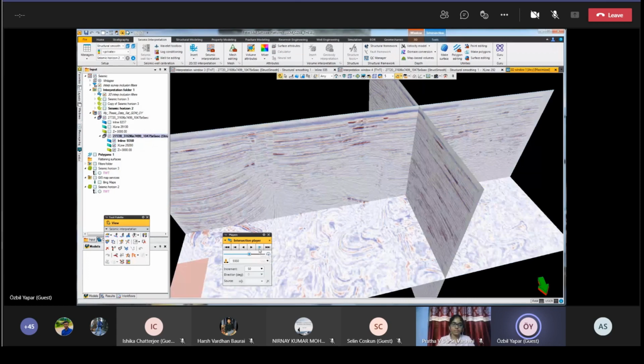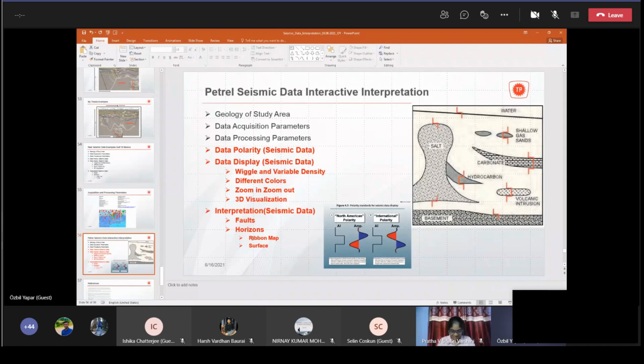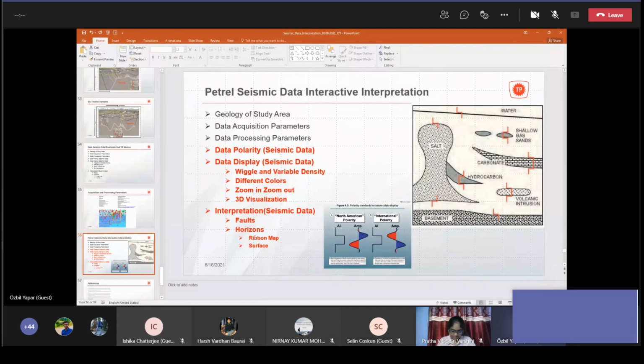So let's move on to the interpretation. Before you start interpretation, you have to interpret the faults in your study area, and you have to create your fault model. After that, you can start to interpret your horizons. It means your geological layers, reflections. To create these horizons, you have to create your ribbon map. I will explain what a ribbon map means. Then you can convert your ribbon map to a surface.